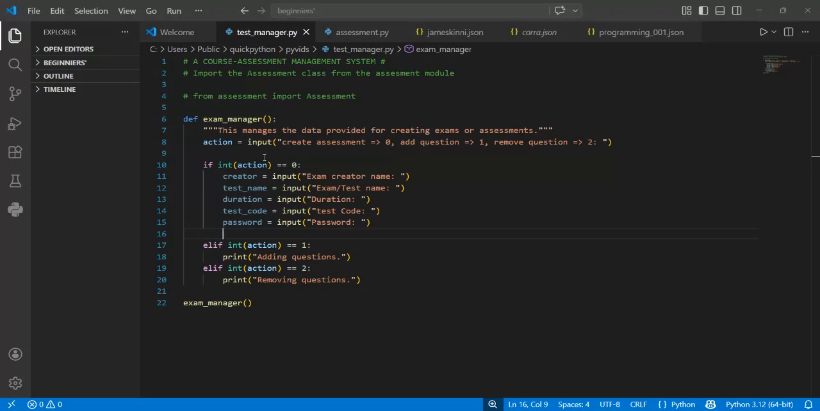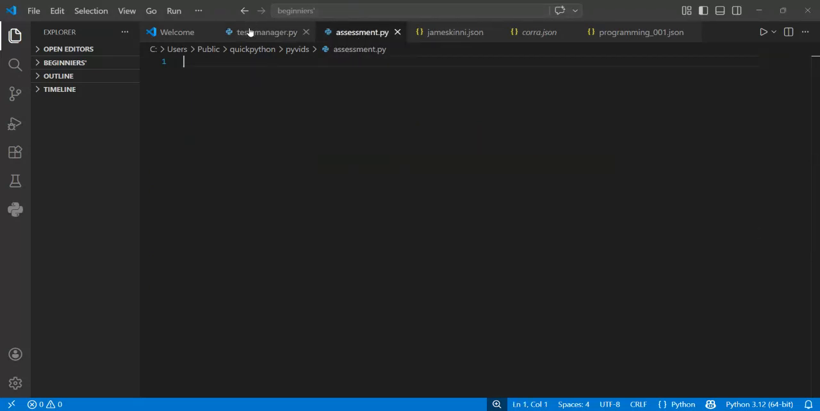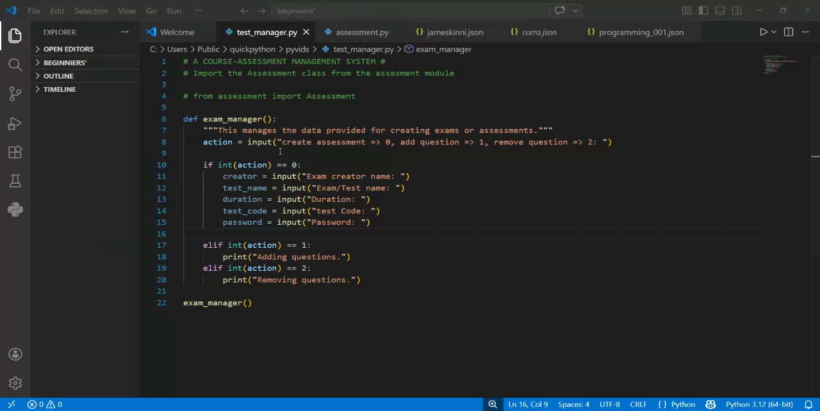The data is going to be fed to the assessment class, which we are yet to create. We're yet to design the assessment class. So this is a system we're designing to help instructors create exams and add questions to the exams. We will have a very limited number of methods here, just 2 methods. And then for the sake of practice, you could add other methods that do other things. So we're going to stop there.